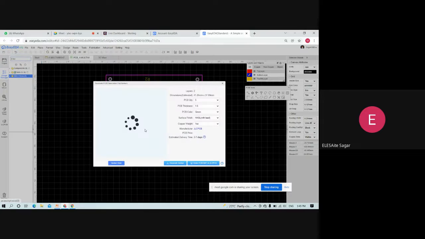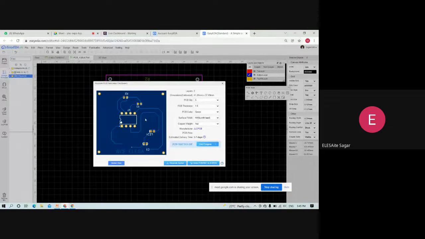And so this is the Gerber file. We have to download it. Whenever we are going to order the PCB from online, then we need it.